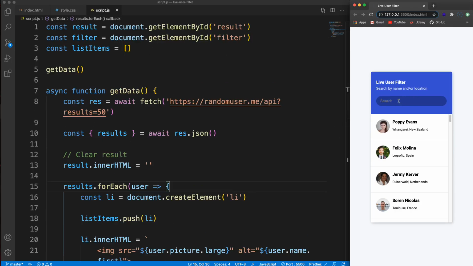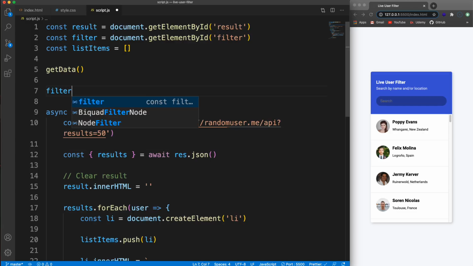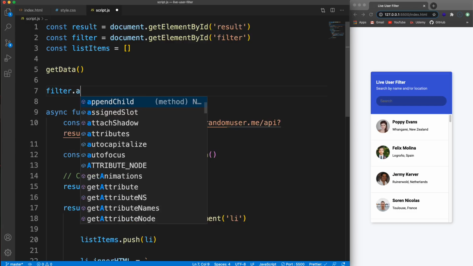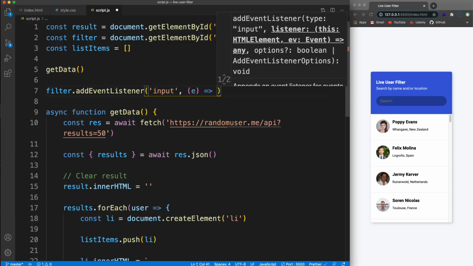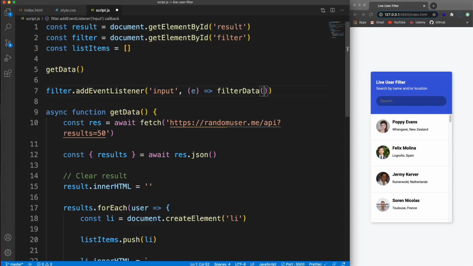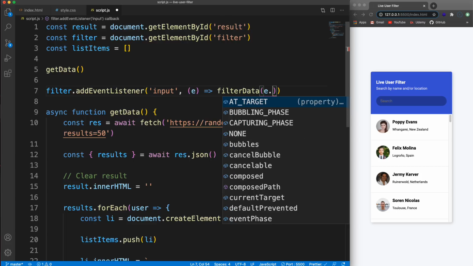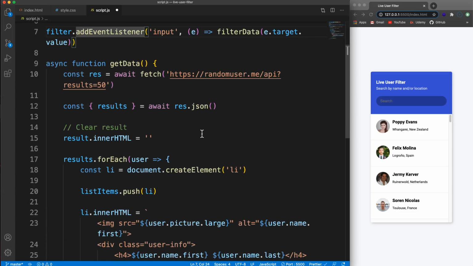Now for the filtering, we need to have an event listener when we type in this input. So let's go right under where we call get data initially, and let's take the filter, which is the input, and let's add an event listener onto it. And we want to listen for any input, and when that happens, we're going to fire off an event that's going to call a function. We're going to pass our event object in, and then call a function called filter data that we're going to create. And we just want to pass in e.target.value, which is going to give us whatever is being typed in.